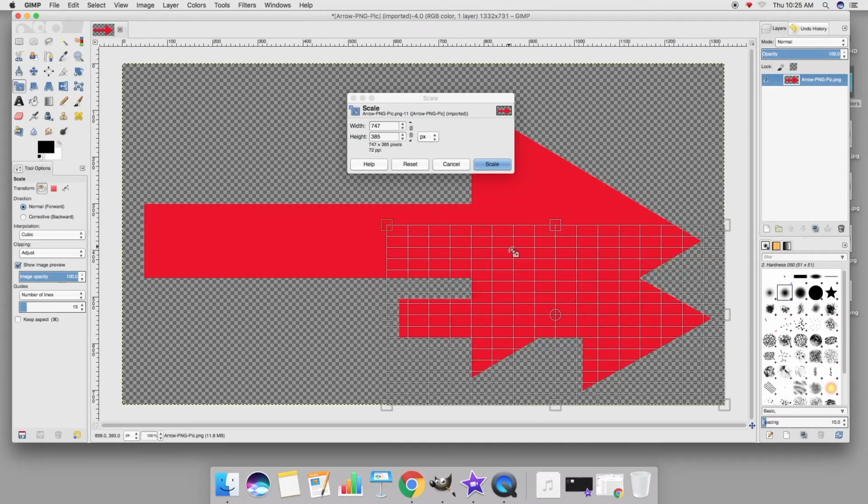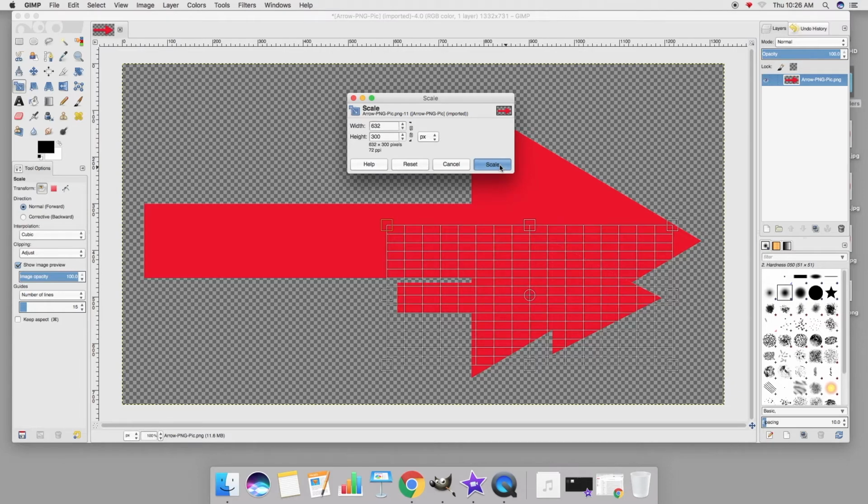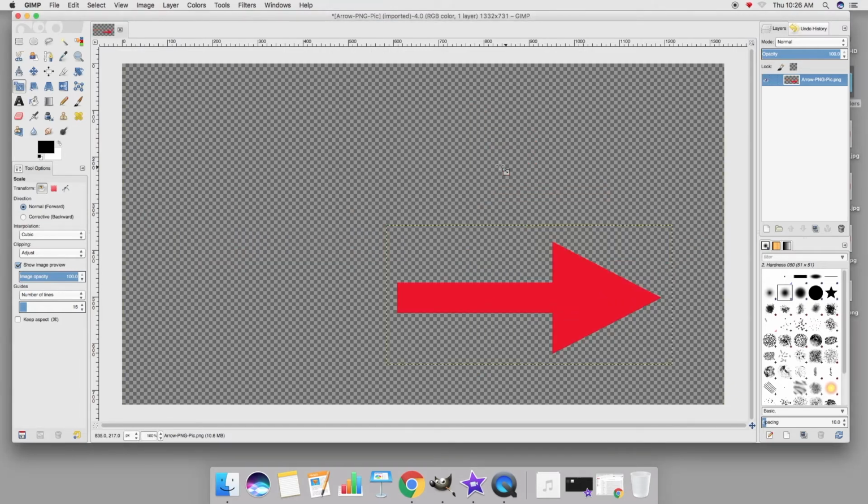But if you notice, we're starting to see two arrows. This is the original arrow, and of course this is the new, smaller arrow. Once we've found the size we want, we can click on Scale. And there we have it, a smaller arrow. All done by the Scale tool. The Shear tool and the Perspective tool I'm not going to review now, but they will be in future videos.